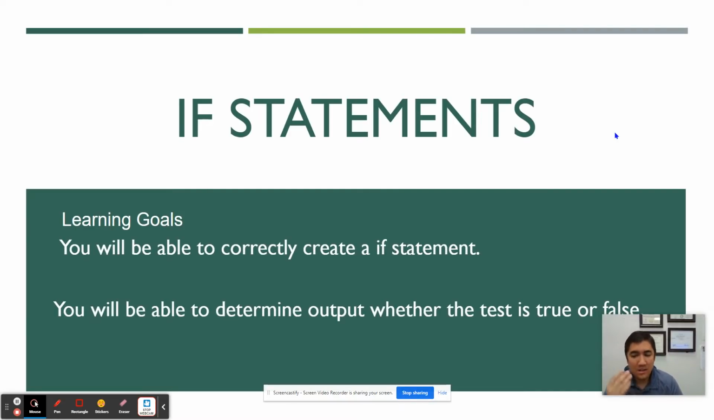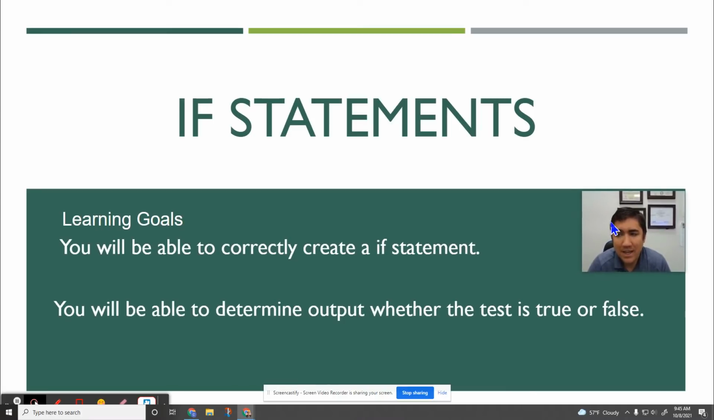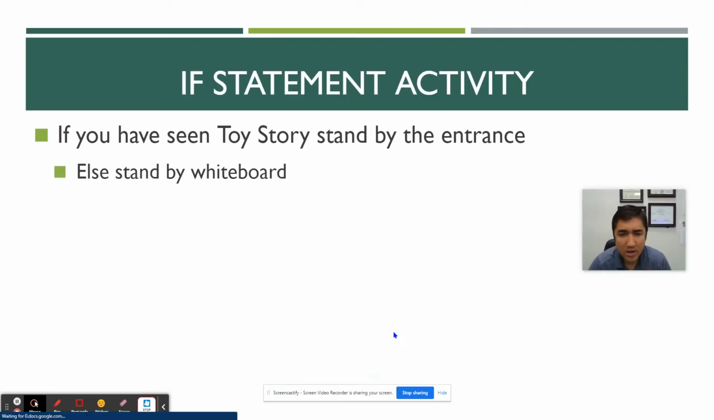The learning goals of this lesson, and of the whole unit, are these. You'll be able to correctly create an if statement. You'll also be able to determine output, whether it is true or false. If I give you an expression, you'll be able to say, "Oh, that would be true. That would be false." You'll see that in our quiz next week. This goal is going to be in our if statement number one assignment, and this will be in our quiz next week.